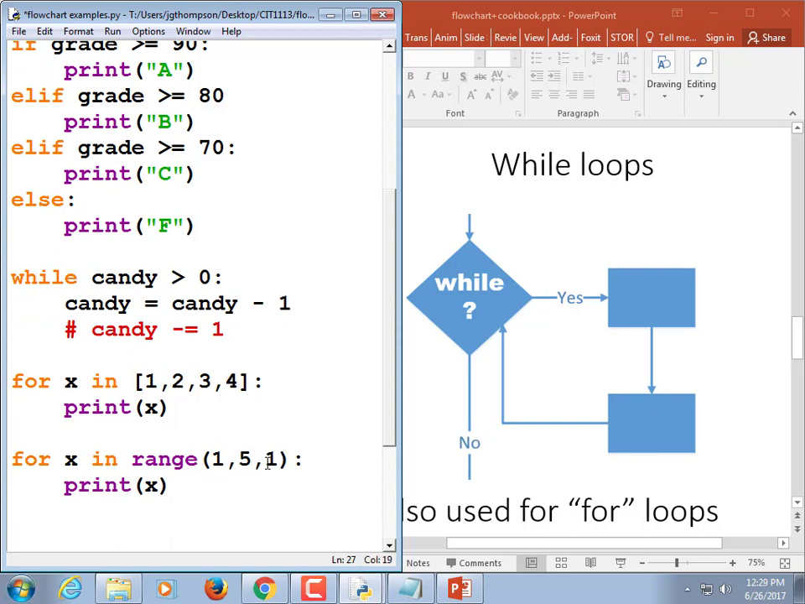So what is that for? That's so that you could change it from going up by 1 to going up by tens or hundreds or whatever.